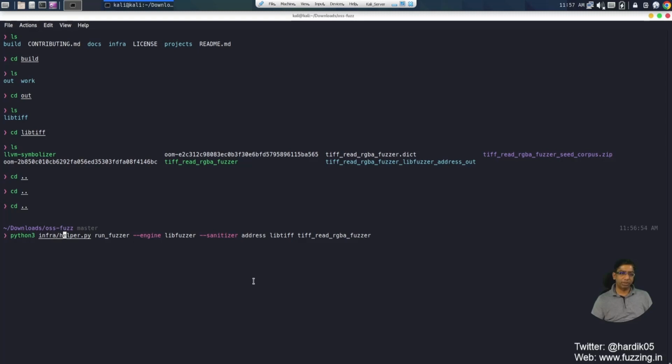The command will be helper.py, then run fuzzer, and then dash engine. We want to use libfuzzer over here, and you can use actually any supported engine like AFL or honggfuzz, etc. as well. Then dash sanitizers, which is address. We are compiling using address sanitizer. Libtiff, which is our directory name or the project name as well. And this is the fuzzer which we want to run. This is the fuzzer which gets compiled when we did build fuzzers.